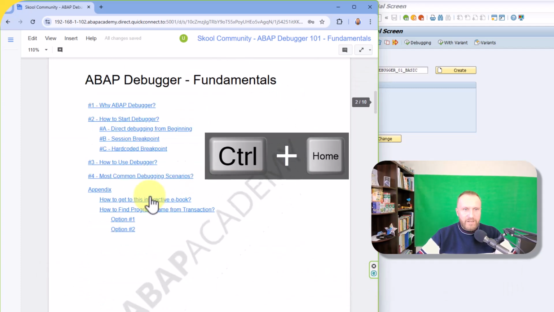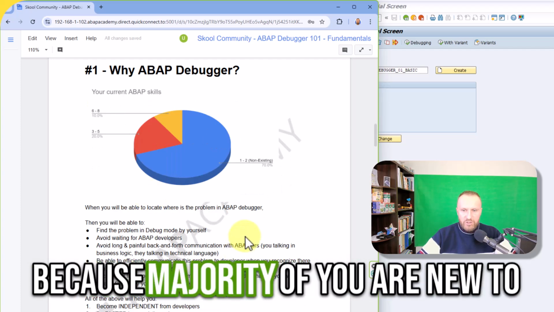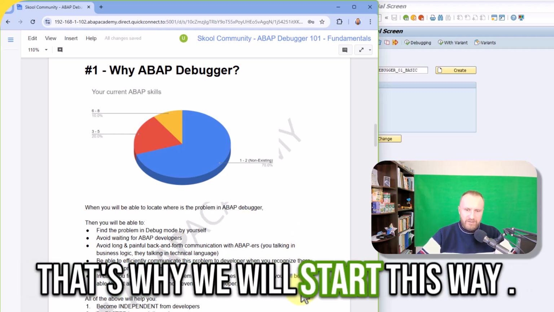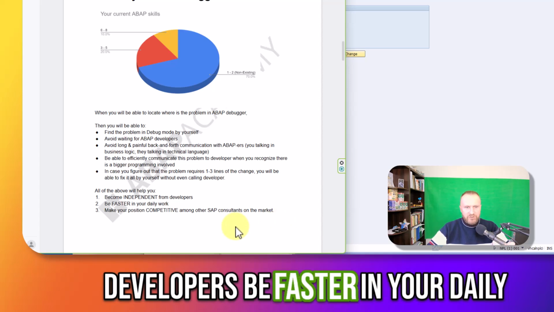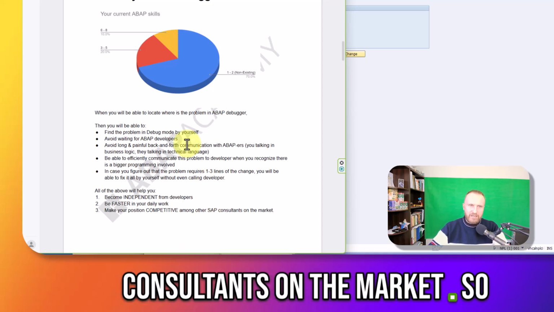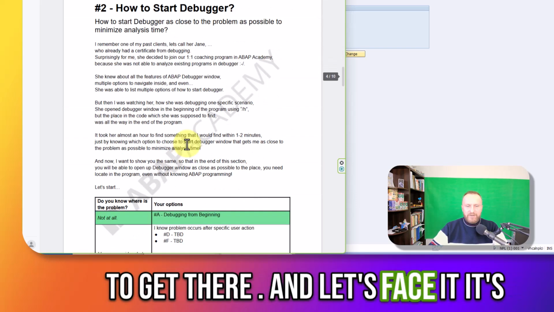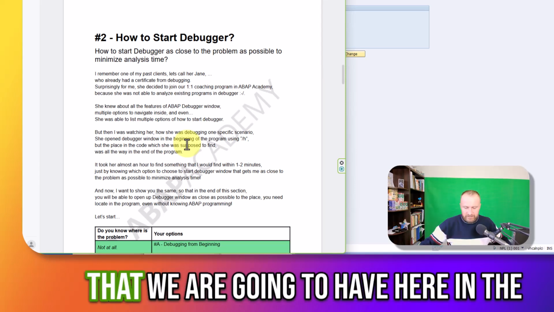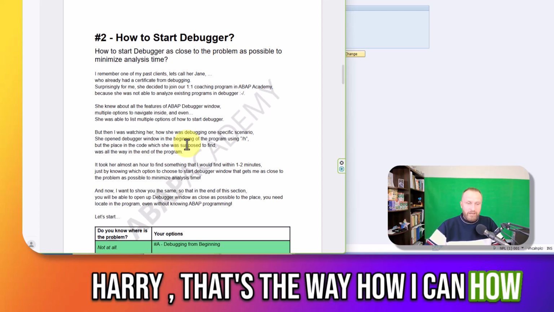So let's start. Why debugger? In a nutshell, the reason is that the majority of you are new to programming, new to debugging, so that's why we will start this way. The reason you want that is that you want to become independent from developers, be faster in your daily work, and make your position competitive among other SAP consultants on the market. So that's going to be my aim, to help you to get there. And let's face it, it's going to take some time, some months to get there, especially at the speed that we are going to have here in the community. But if you are not in a hurry, that's the way I can help you.